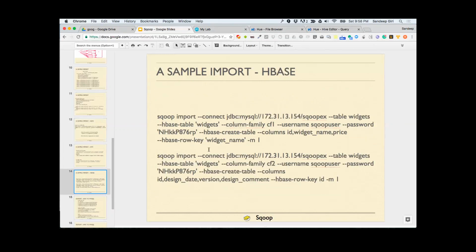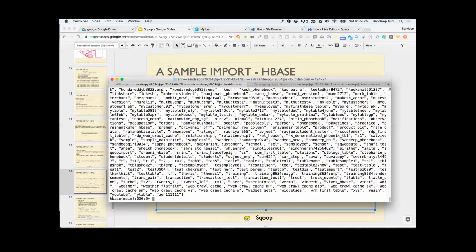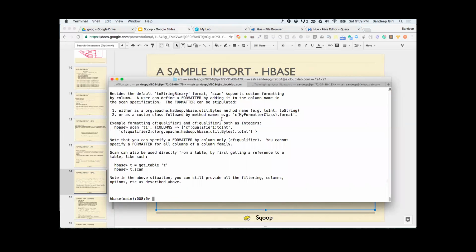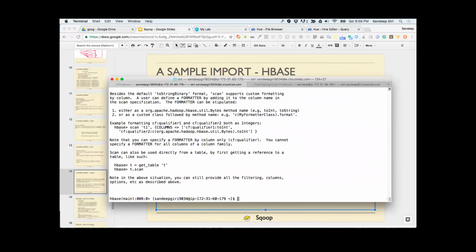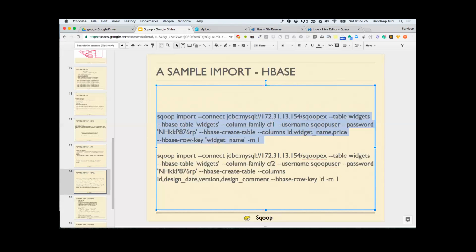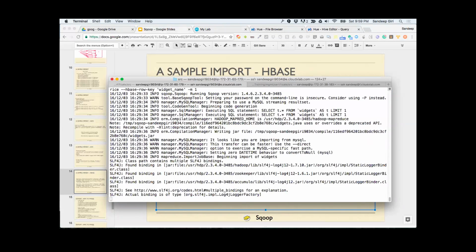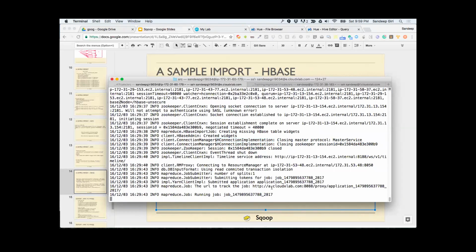Okay, so now we are trying to import the data from the widgets table into another HBase table called widgets. Right now this table does not exist. It will create the table by itself. We have deleted the widgets table, and when I say scan widgets, it should say that the table has been deleted. Unknown table widgets. Good, it is deleted. Now we go ahead and import this into widgets. But you have to give a different table name in HBase, right? It says creating missing HBase table widgets.